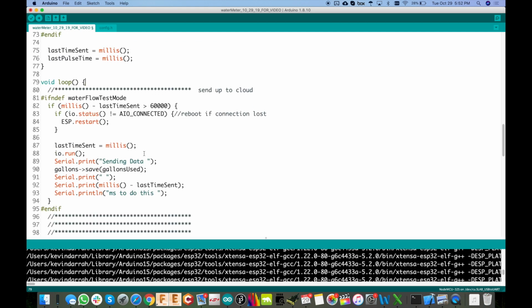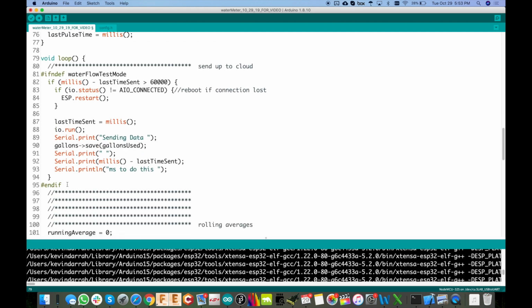Okay, now we're in the loop, and here's where things get interesting. So again, we've got this not defined of water flow test mode. This is just for sending the data up every 60 seconds. So you see here we've got a little check there, and only if we're not connected, here we'll reboot. So if something happened in the last 60 seconds, we check to see if we have a connection, and if we don't, just reboot, try to reconnect again. And this is how easy it is to use that io.adafruit library. See, gallons.save gallons used, and that pushes the data up to the cloud. That's all there is to it.